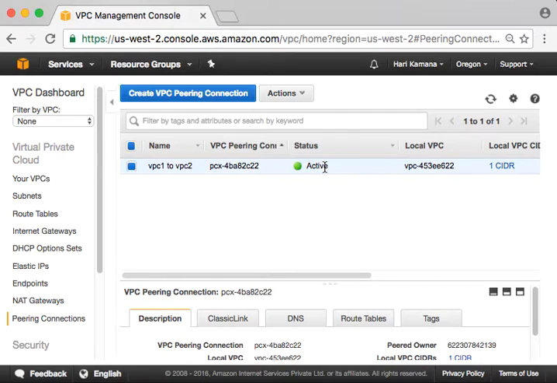So the next step is we need to modify the routing tables of subnets in VPC1 and the routing tables of subnets in VPC2, both. So once your VPC peering connection is active, we need to modify the routing table in VPC1 plus the routing table in VPC2.